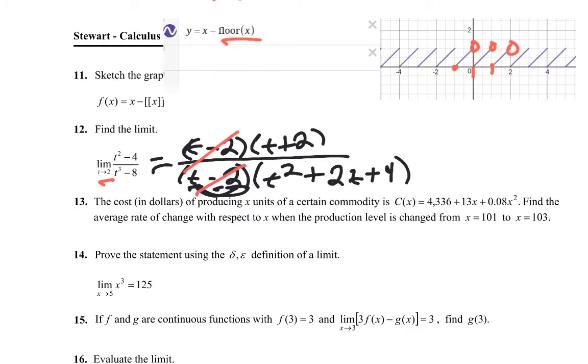So this cancels out. Now if I plug in a 2, I can do that. This gives me 4 over 12, which is 1/3. So remember to factor and reduce what you can and see if it works.